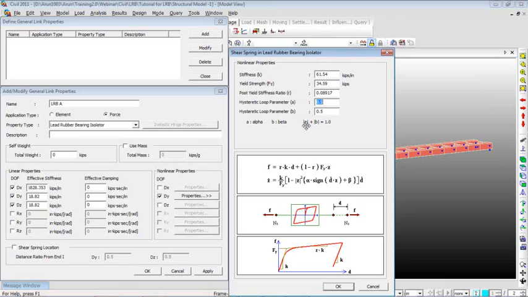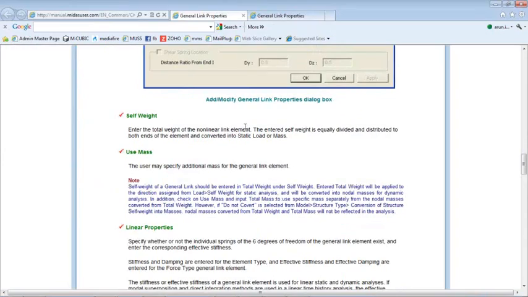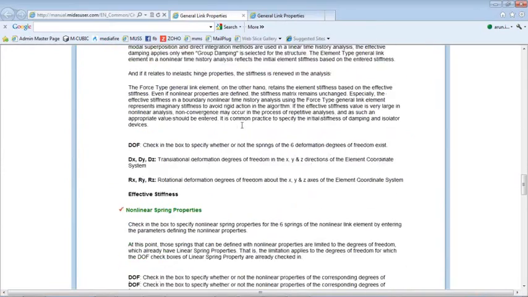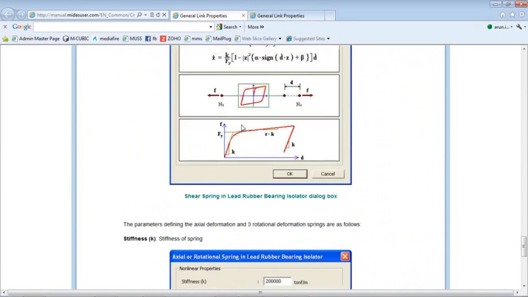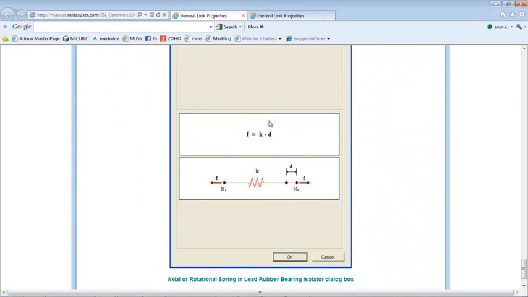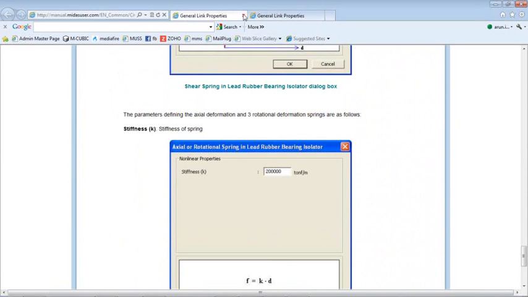What you need to keep in mind is that the summation of their mod values is always equal to 1, and all the abbreviations or symbols that you see here have been shown, and the mathematical formulation of the function generation has been described here. And more information can be looked up if you just hit F1 from your keyboard. It will directly take you to the online help page where it can show you the details about defining general link properties for lead rubber bearings.